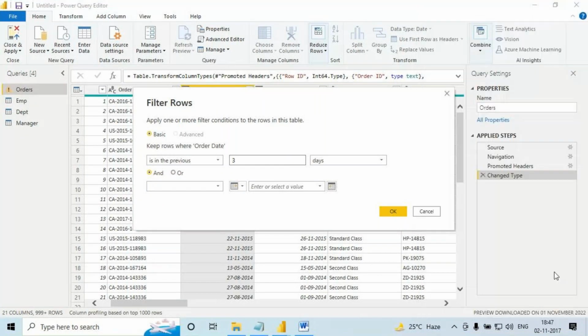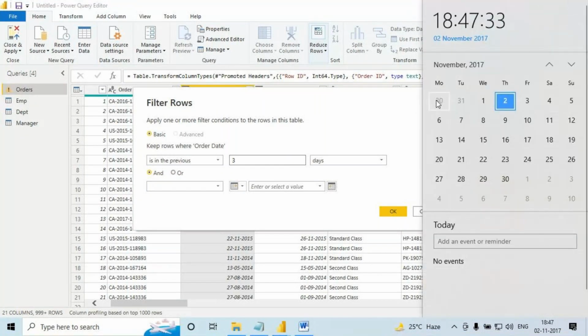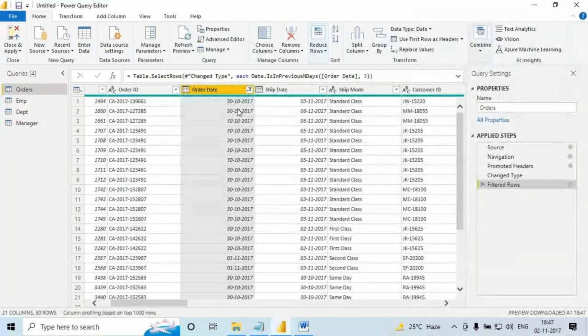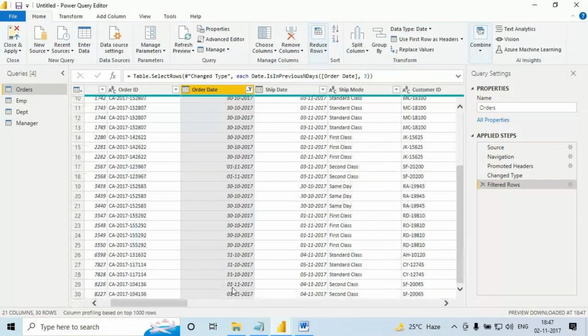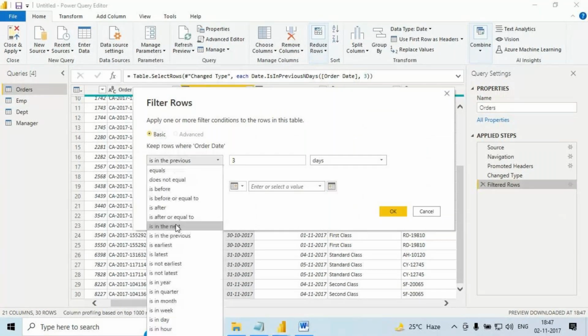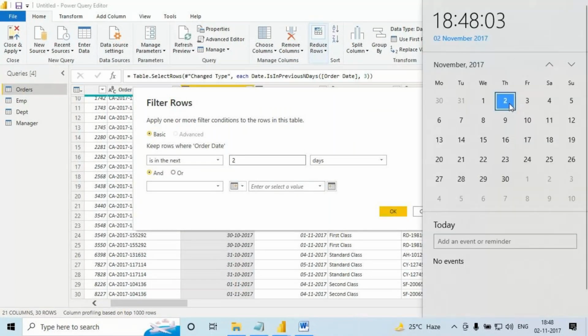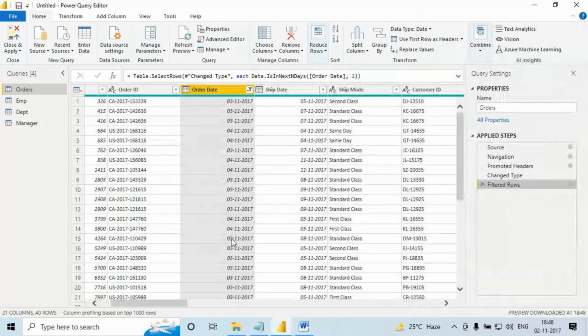Just a second, guys. Last 3 days is 30, 31, first. So when I press OK, it will show that data: 30, 31, and the first, the last 3 days of data. Based on our system date, it will write the filter condition. For some reasons, when you want to filter the data based on your system date, you need to use options like is in the previous or is in the next, or else is in the next 2 days. When I select is in the next 2 days, today is the second. What are the next 2 days? Third and fourth. When I press OK, it will show the 3rd and 4th November data. Only 2 days of data it is showing.